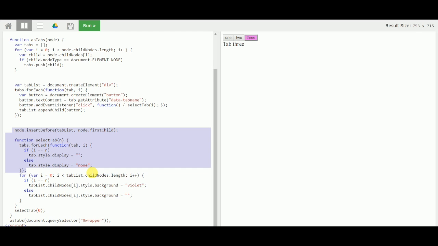It first calls the forEach method for the list tabs. The first argument tab is the element in tabs, in this case, the initial 3 divs. And the i is the index for these 3 divs. If the index is equal to the argument n, we set the display of the tab as empty, which means the content is shown. Otherwise, we set the display to none, which hides the other 2 divs.